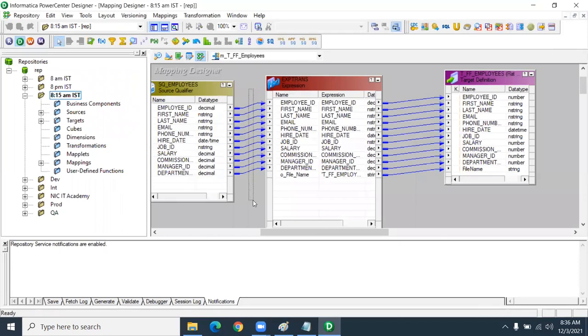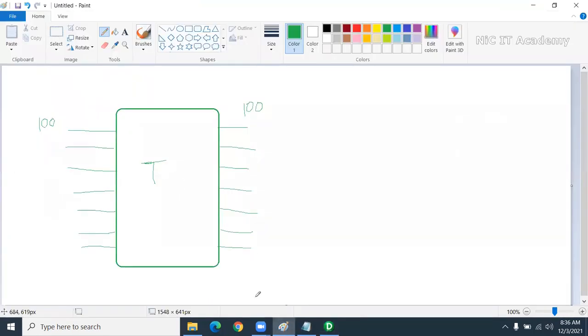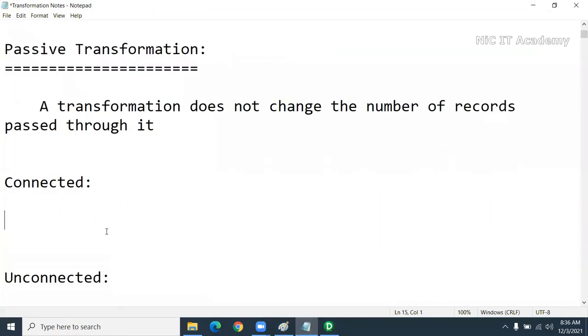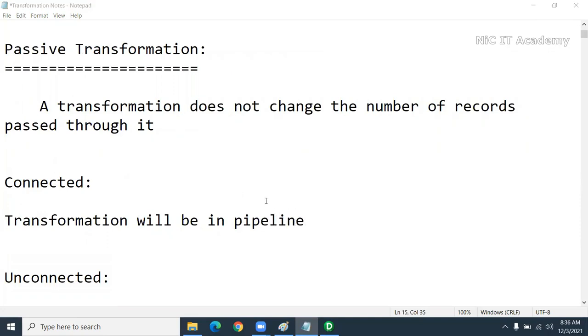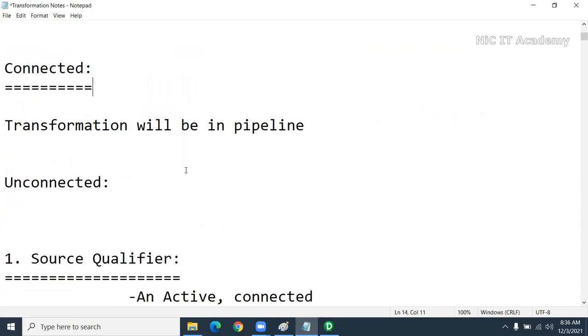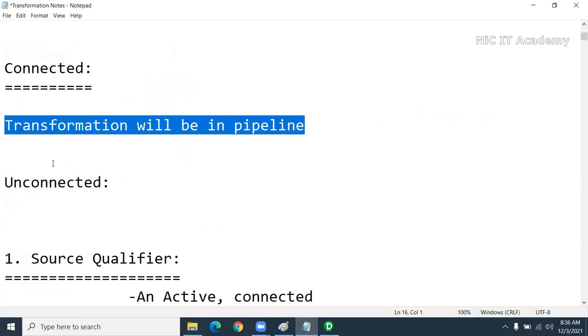Connected means the transformation will be in the pipeline. That is called connected. Unconnected means the transformation will not be in the pipeline. It is separate, a standalone. That is what unconnected is.